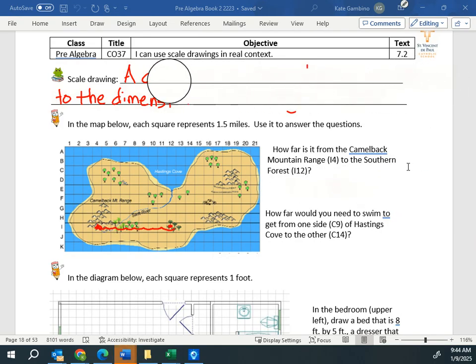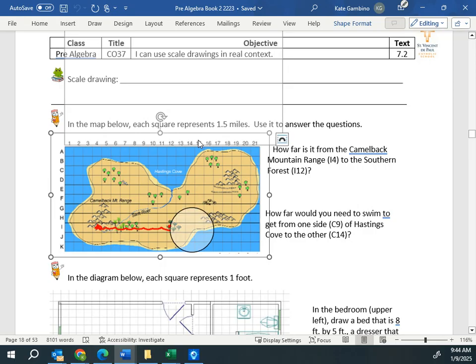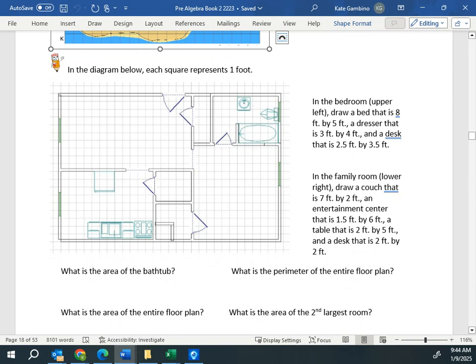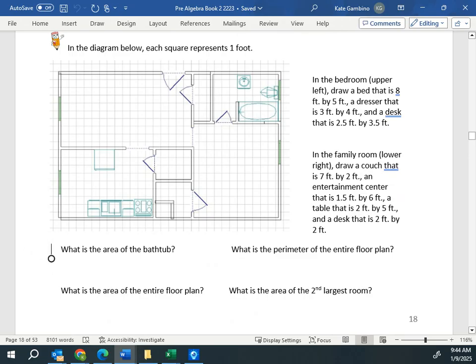The bottom, similar but different. The bottom says, in the diagram below, each square represents 1 foot. So we have different things that we need to answer about our room. In the bedroom, upper left, draw a bed that is 8 feet by 5 feet, a dresser that is 3 feet by 4 feet, and a desk that is 2.5 feet by 3.5 feet.